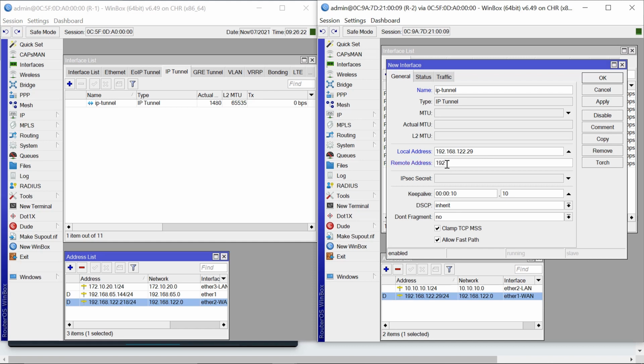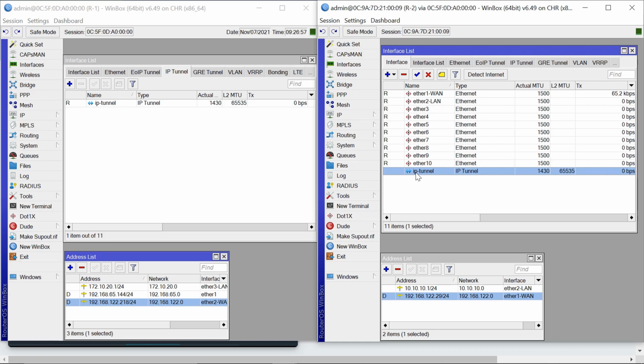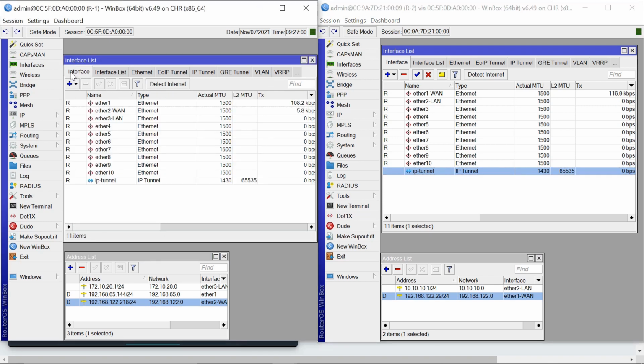Our remote address is now going to be the WAN address of our first router, so this is going to be 192.168.122.218. The secret has to match the secret that you input for our first router, so this is going to be 12345678 as well. Check allow fast path, and that's all. Apply, and then you click OK. So our tunnel has been set for router 2, and it has also been set for our first router.